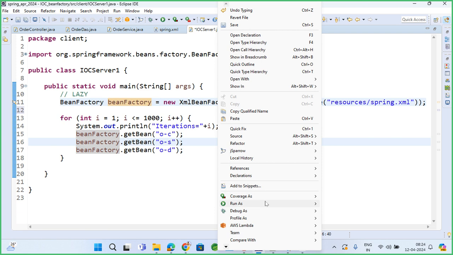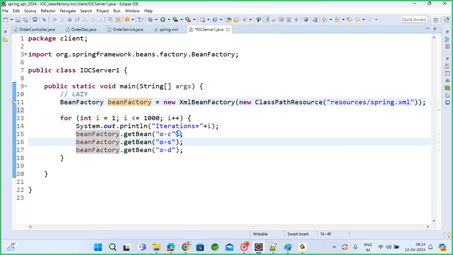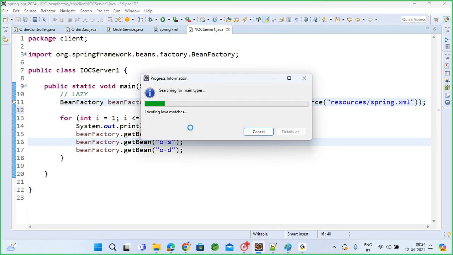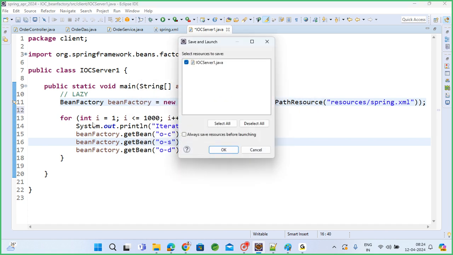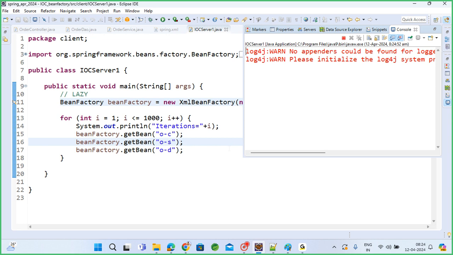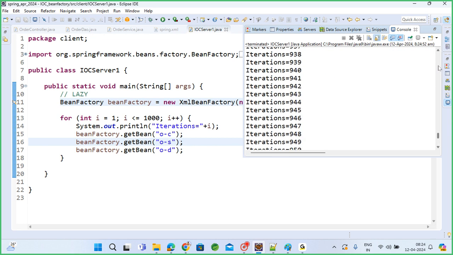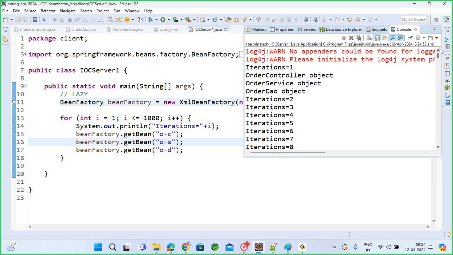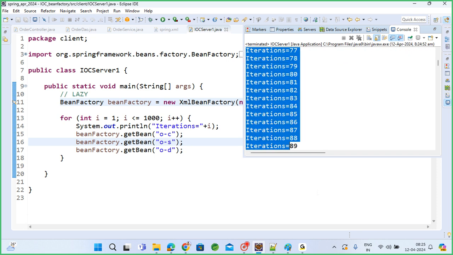So when I execute it, as it is a BeanFactory, it will create the object at the first user. 1000 loops it will iterate. First loop means first user. For first user only it will create the object. From the next user onwards it will use the same object. So iteration 1 means first user. For first user it is creating order objects and all. From the next user onwards it is not creating anything, if you observe.